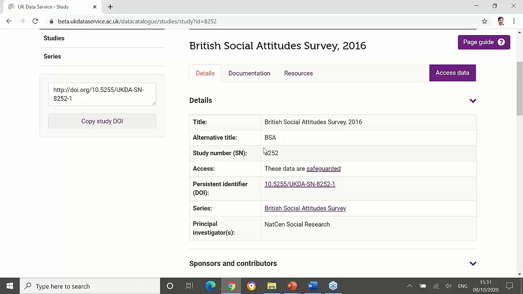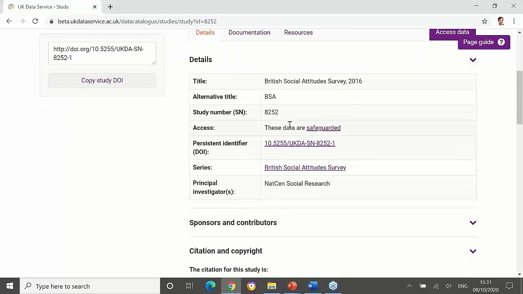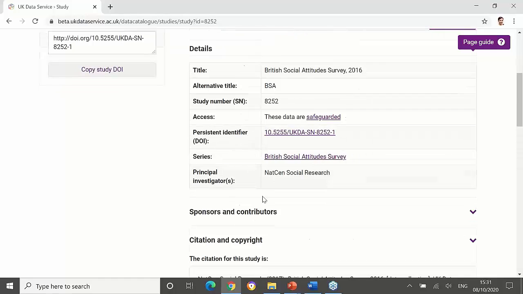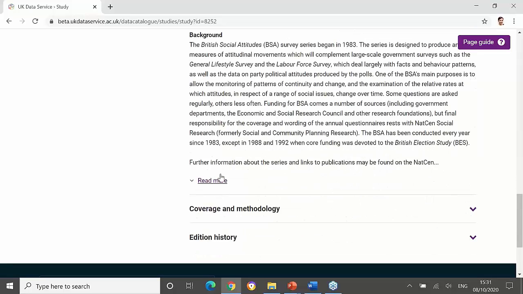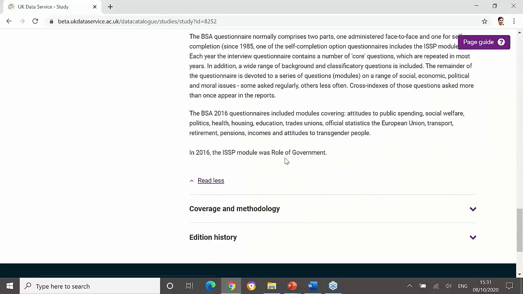Catalogue records are all consistent, so you get summary information about the collection, the item here, and then if we scroll down, there is an abstract that provides more detailed information about the survey and the survey from that particular year as well.